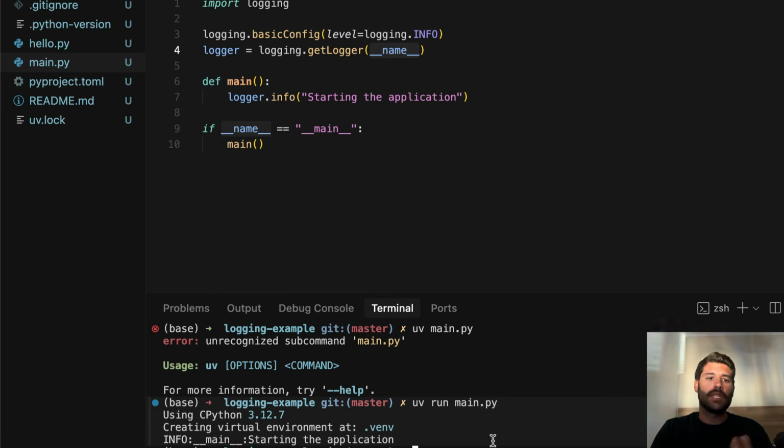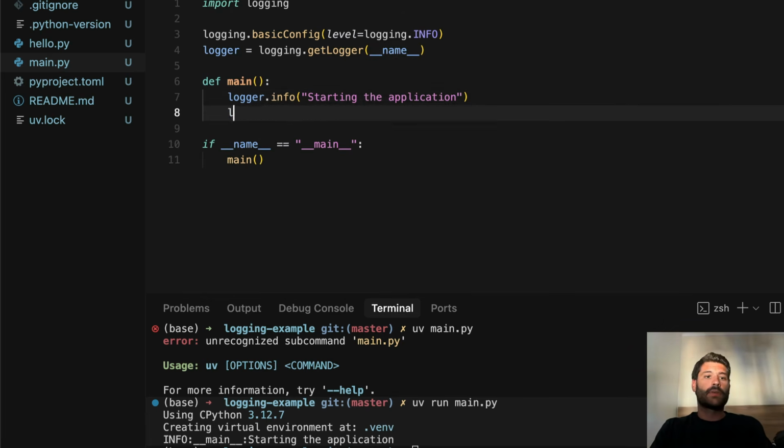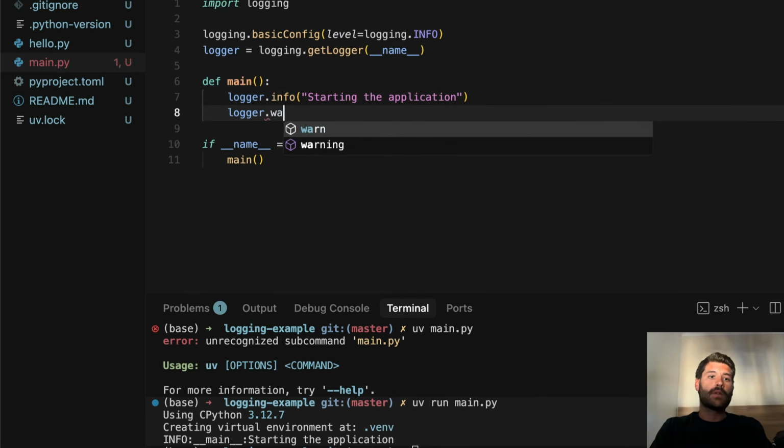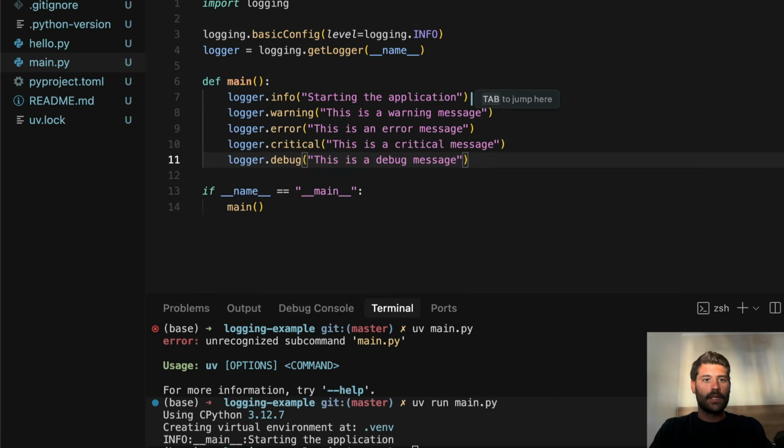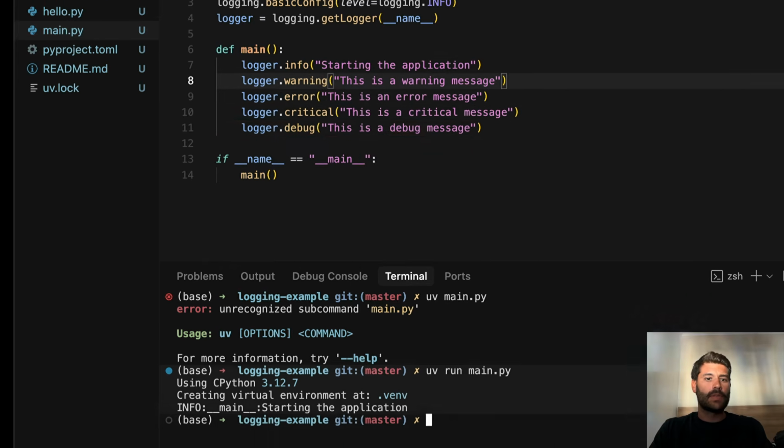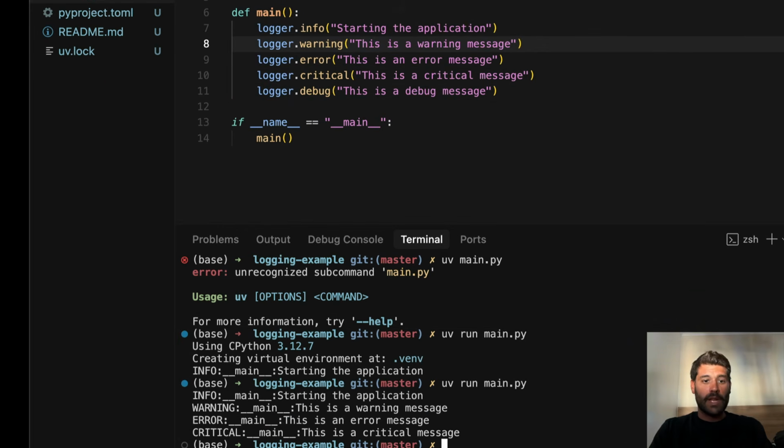So let's understand the different types of logs that we can do. For example, we can do logger.warning. This is a warning, this is an error. Well, we have a lot of them. So by just using logger dot, you will find the different logging messages that you can do. So if we run it again, you will see info, warning, error, critical.